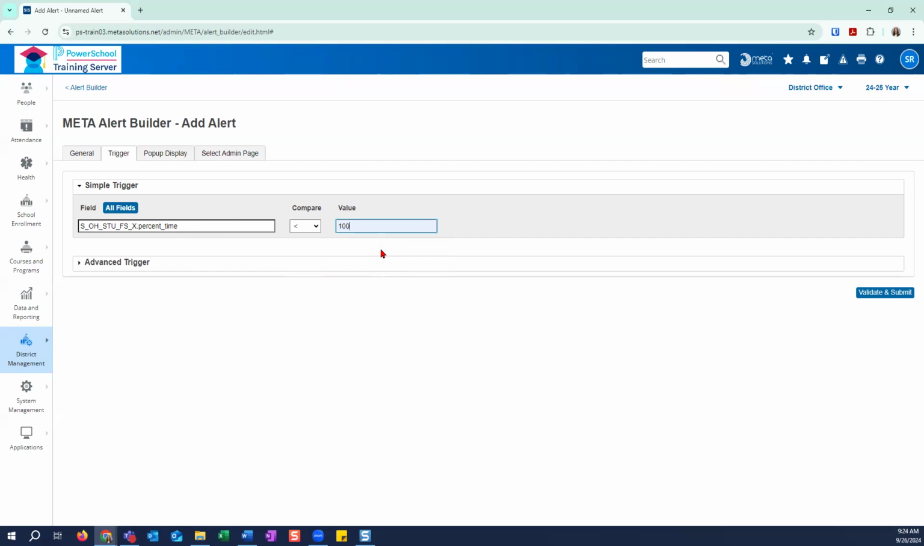And it's telling us what field we're using and what comparator. If you were creating a cross country alert and you wanted to flag any student who was flagged with cross country, you could use the cross country field and then say is not blank. So anyone who has a value in that field would be your cross country. But again, for our example, we're going to do less than 100.